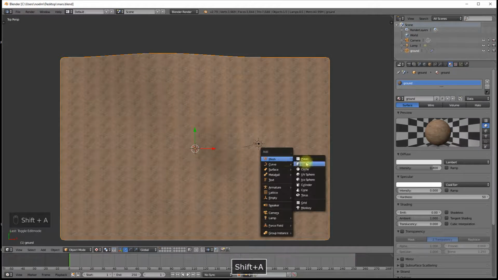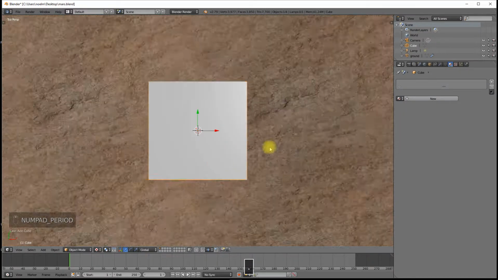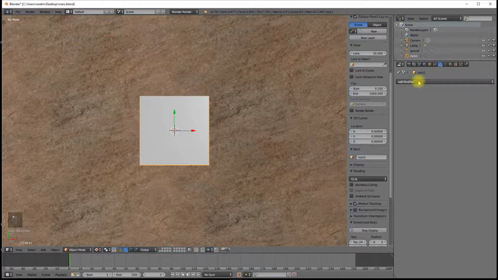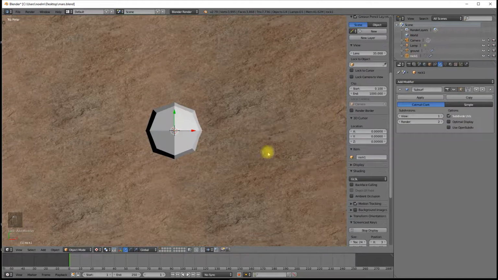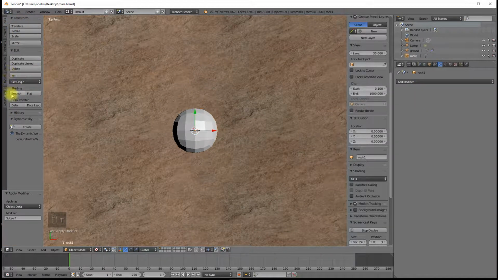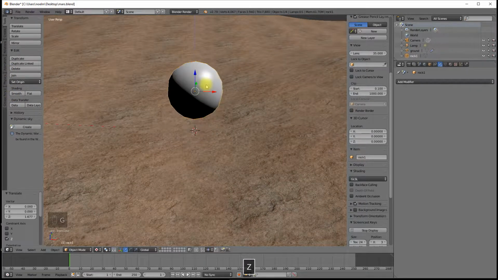So Shift A, Add Mesh, Cube. So this is going to be my rock. We're going to call it Rock 1 because we're going to have more than one rock. And before we do anything with it, we're going to add a subsurface modifier to it and set it to 2 subdivisions. Hit Apply. Then in our tools over here, we'll hit Smooth and G and Z.